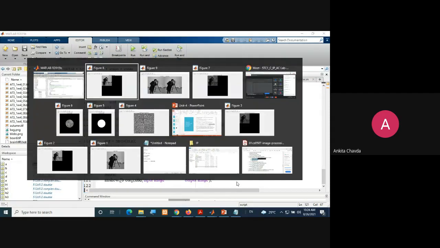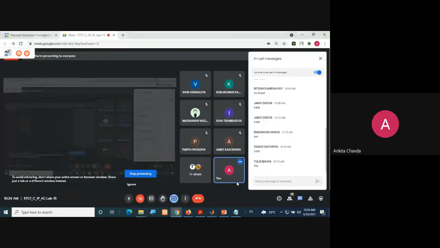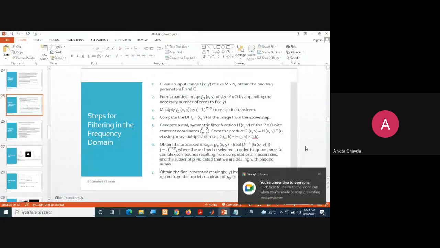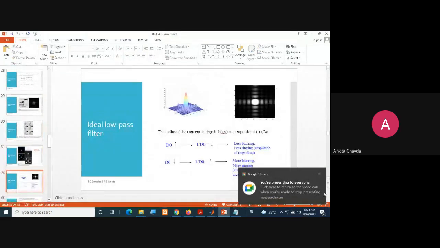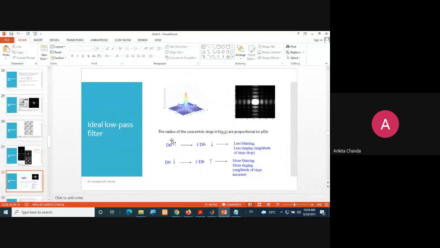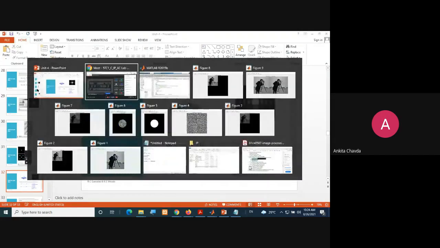Clear? Any doubt in this? Now you can observe one thing. We have seen this B0. If we keep B0 high, then less blurring will be there. If we keep B0 very low, then more blurring will be there. So let's check that part.